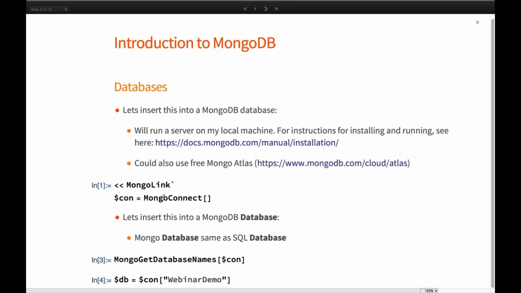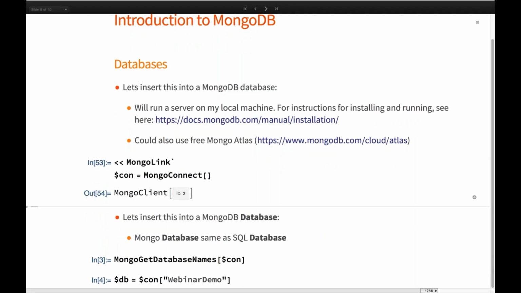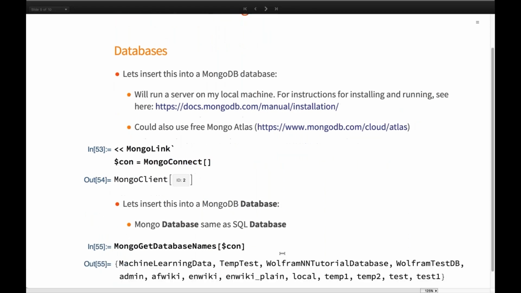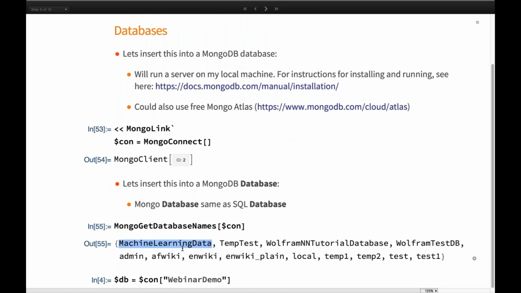So now that it's running in the background, I can connect to it, and the simple connection is with this. Cool, I've got a connection. In this case, I can specify all the SSL options and all the authentication options if I need to. But if it's running locally, I can just run this, and it will find it. And I can query it. I can say, let me get all the database names that are inside this database. A database in MongoDB is the same thing as a SQL database. So we're going to make a new one called webinar demo.